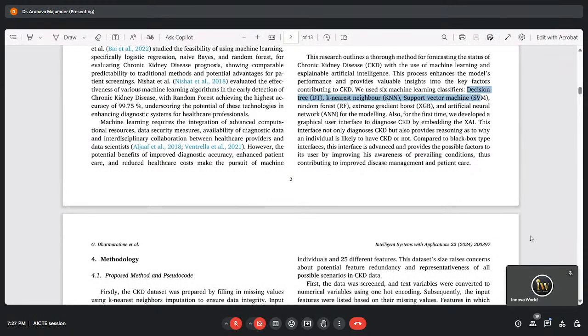These are the things they have done: decision tree, DT, K nearest neighbor, KNN, support vector machine, SVM, random forest, RF, extreme gradient boost, XGB, and artificial neural network, ANN. So these are the techniques they have used. This is their contribution.